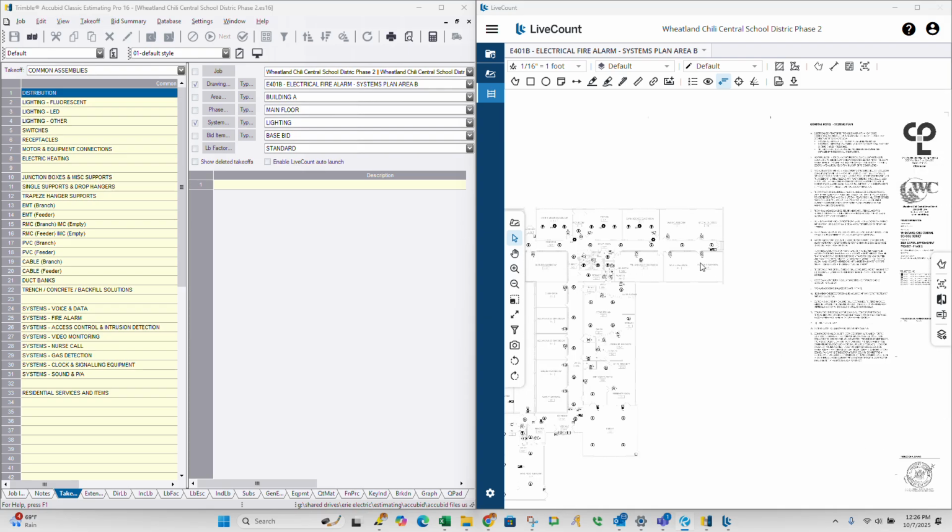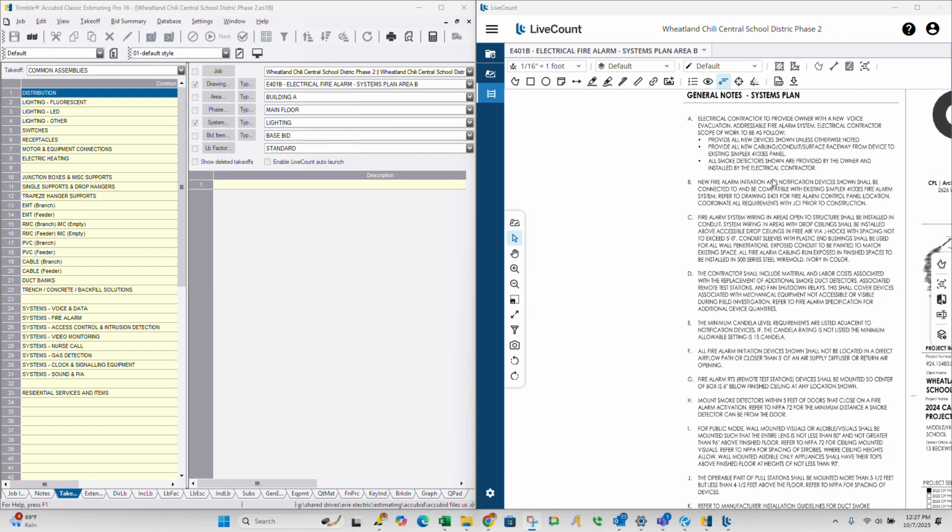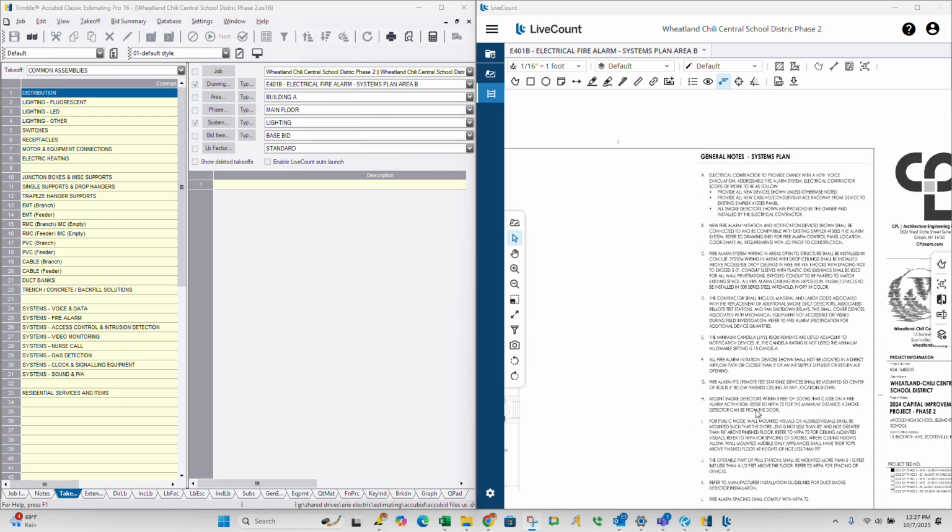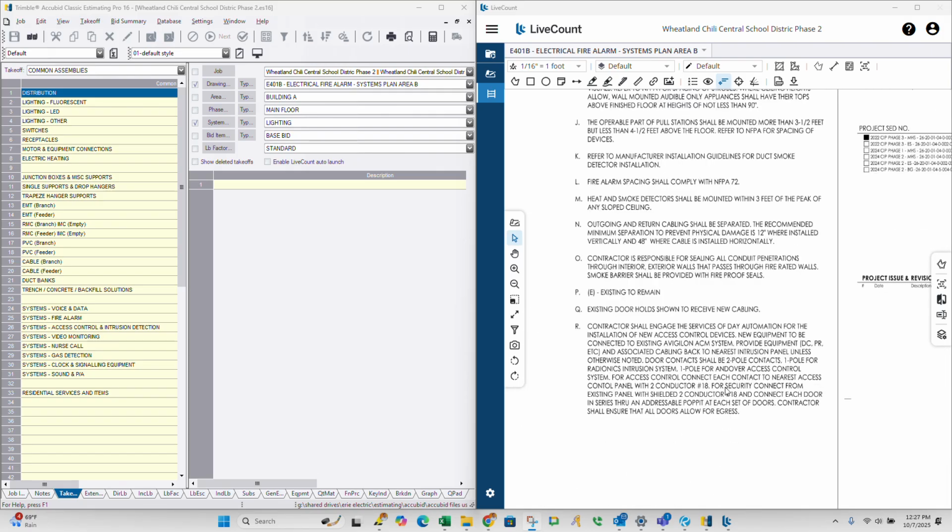Okay, so right here, what do we got? I am going to read through these first, so I'll pause this real quick while I read the general notes. Okay, just a couple of things of note on here that I saw, which is pretty typical, but where it says fire alarm system wiring in open area shall be in conduit. That's pretty typical. It also talks about down here in the general notes that you need to engage the services of Day Automation for installation of new access control devices.